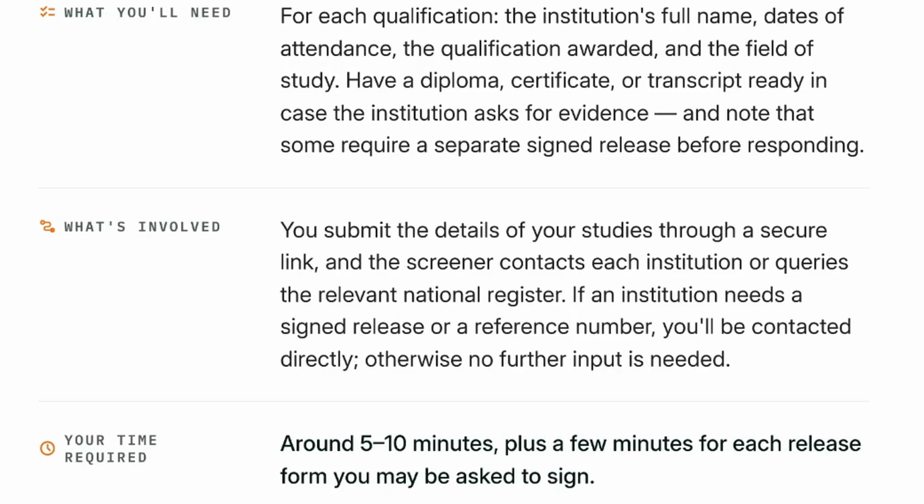Otherwise, no further input is required. This typically takes 5 to 10 minutes, plus time for any release forms.